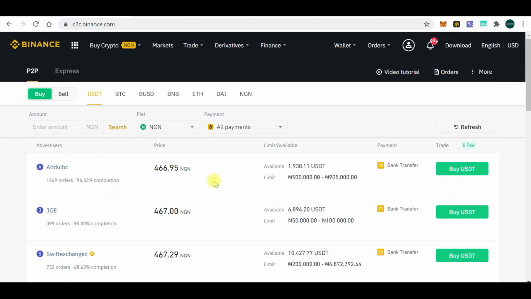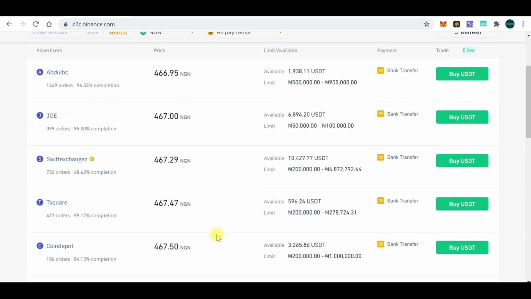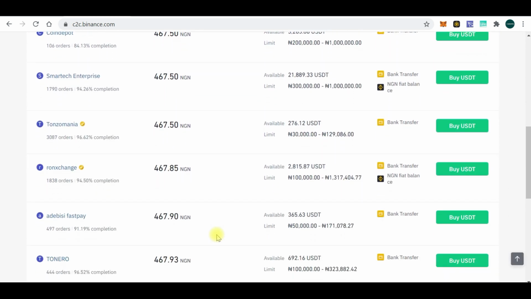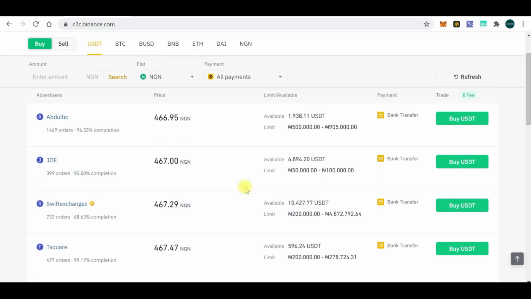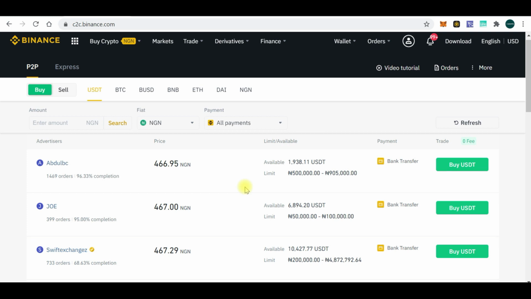Right now we are looking at fiat. This is our currency, Naira. This is USDT. You can see you can buy Bitcoin, BUSD, BNB, Ether, DAI, and probably the Nigerian currency. But here, as you can see, these are lists of sellers, people that are selling USDT. You can see there's a long list of these sellers, so you can decide if you want to buy USDT.